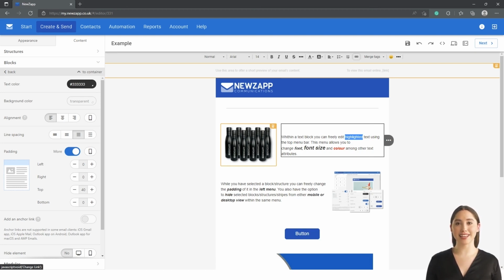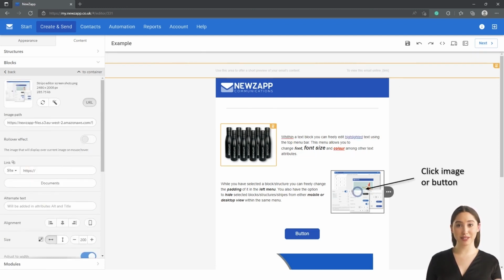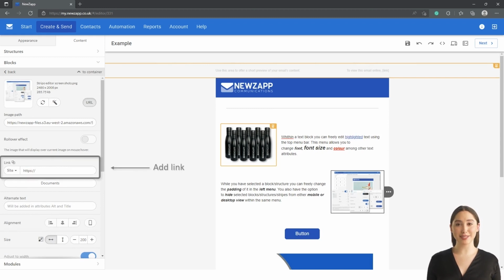You can add links to text, images, and buttons. For text, simply highlight the text you want to link and click the chain icon in the toolbar. For images and buttons, just click on them. Doing any of these actions will open your settings panel, enabling you to add the desired link, control the color, and adjust the style if you desire.